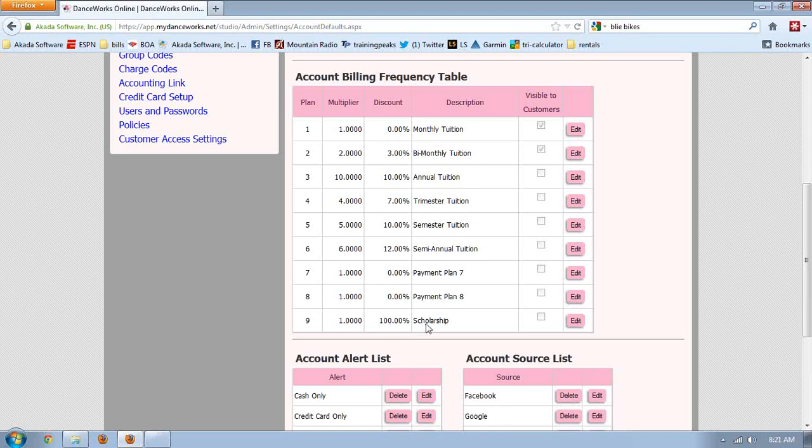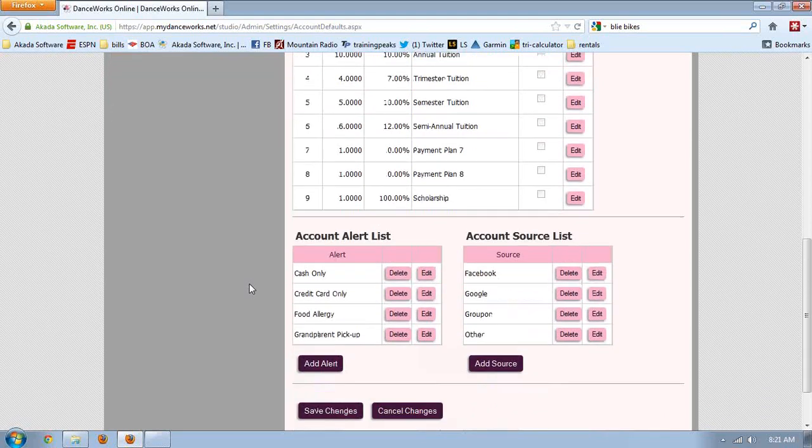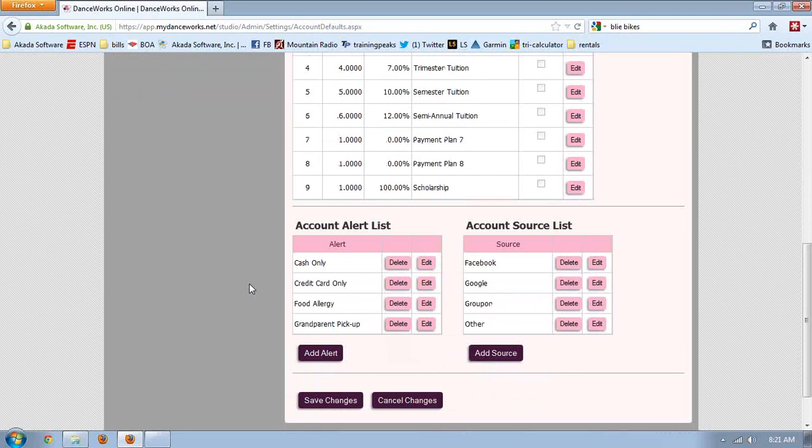The good thing about that is it helps you track how much money you're giving out in scholarship discounts. So when it comes tax time, that's probably going to be important information that you can use maybe to save yourself a little bit of money come tax time.